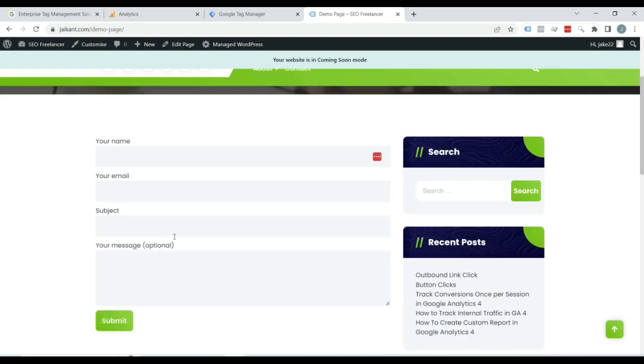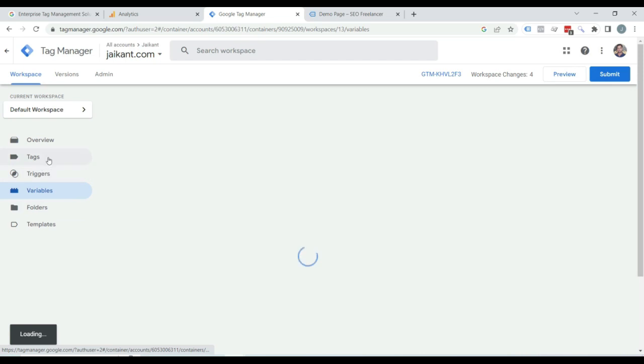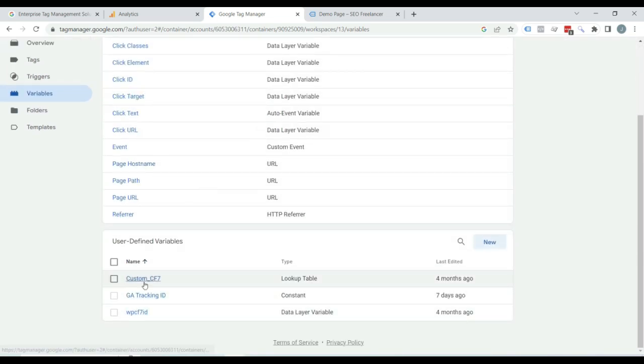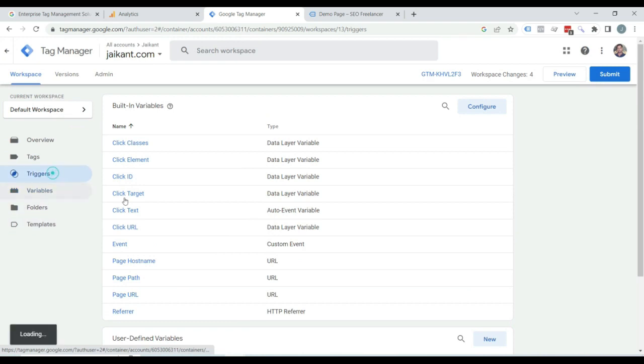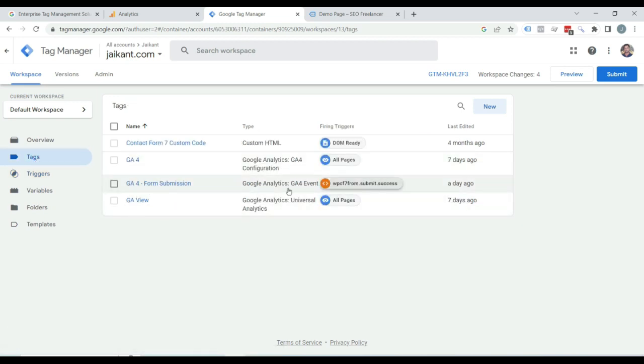This is the demo form of contact form 7. As I am just going to explain you about custom dimension and I have chosen the case of form submission events. I have already set up the basic things of form submission in Google Tag Manager, like I have already created variables, trigger and tag. Here I have created data layer and lookup table in variable, and in trigger section I have created custom event, and in tag section I have created GA4 event for form submission. The thing I will explain you will work if you have done this setup properly in Google Tag Manager. I have already created a video for it. You can find it from my channel.